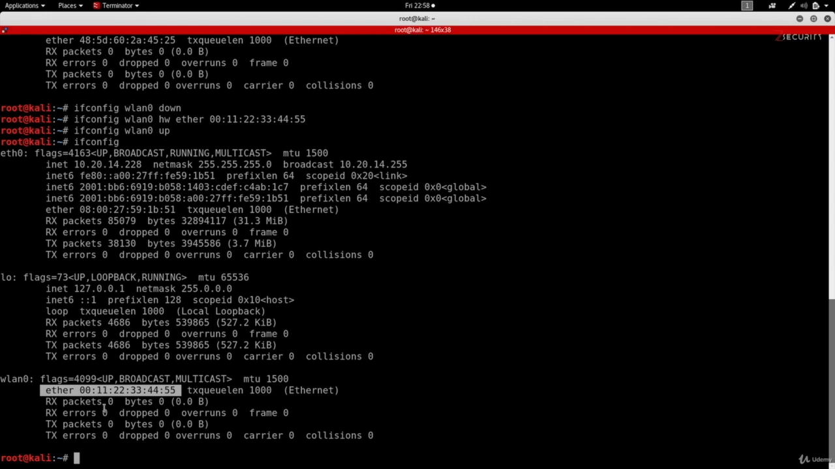Now this is done and your MAC address is changed. Now you can go ahead and start using the interface, and it will appear to have this MAC address instead of its original MAC address. And like I said, this can be useful in so many scenarios.